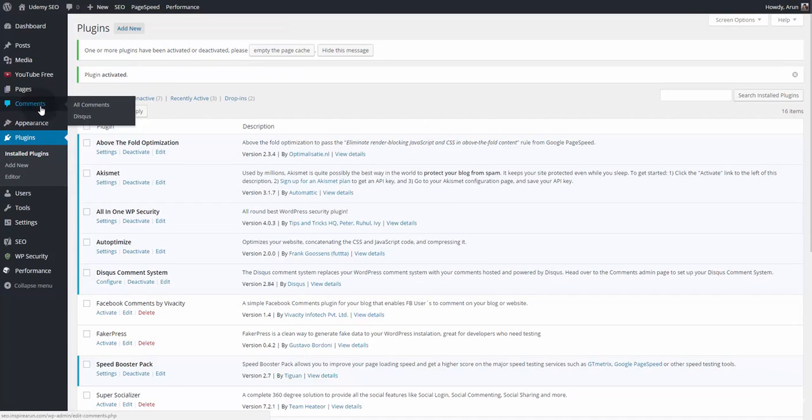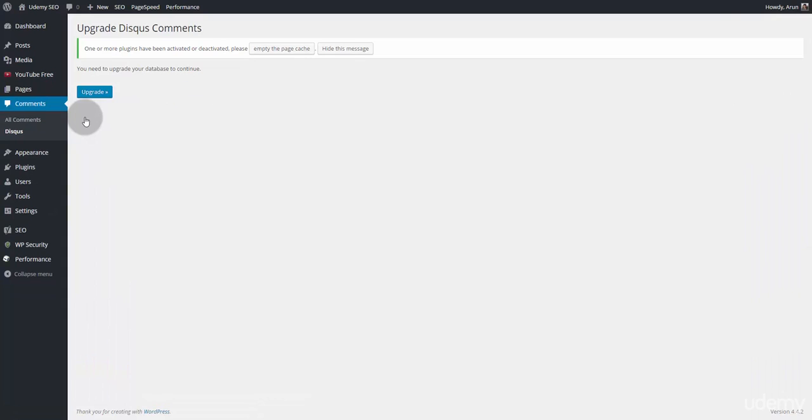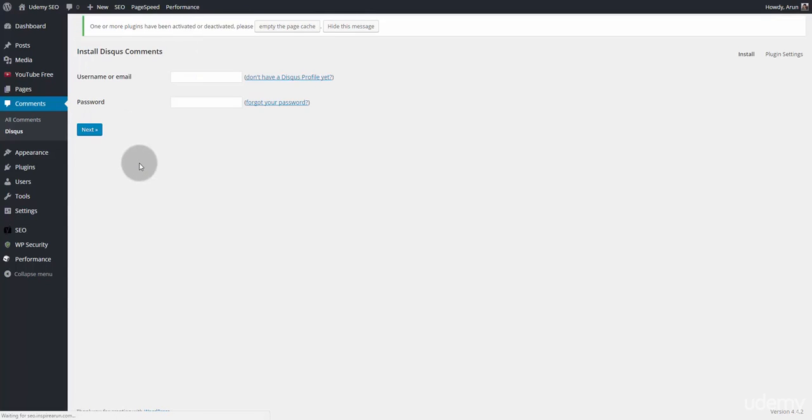Now go to comments and select Disqus. Once you install this plugin, Disqus comments will ask you to upgrade your database to install Disqus comments into your website. So it's better to take a backup of your database before upgrading it. Since this is a dummy website, I'm gonna go ahead and click upgrade without taking the backup.